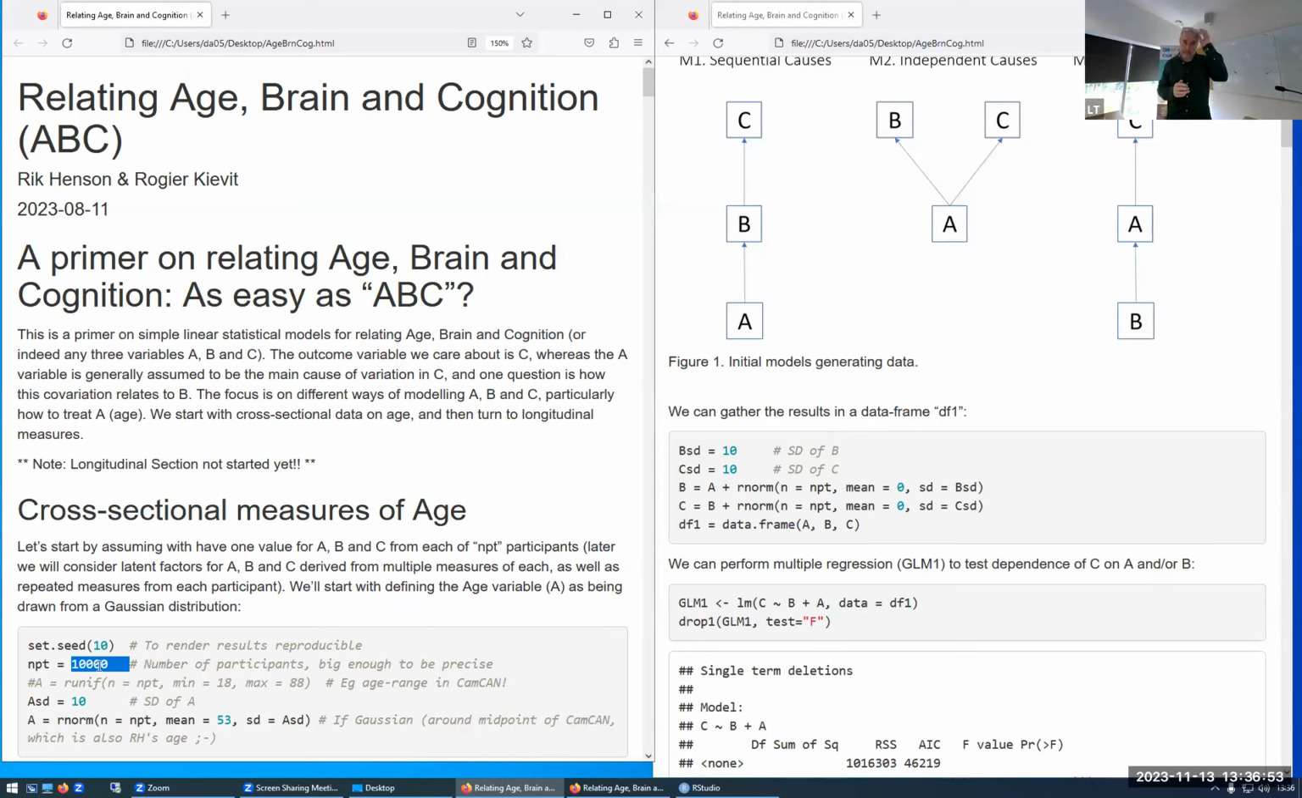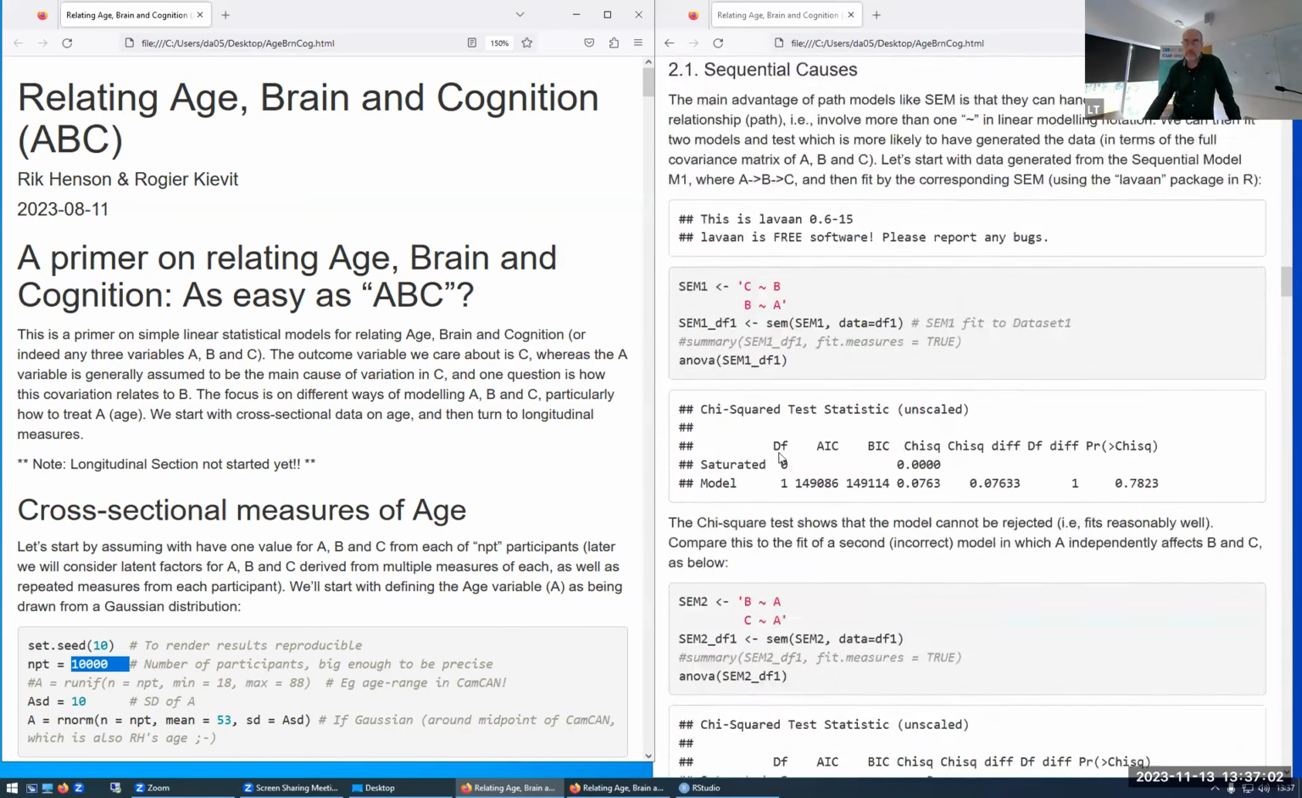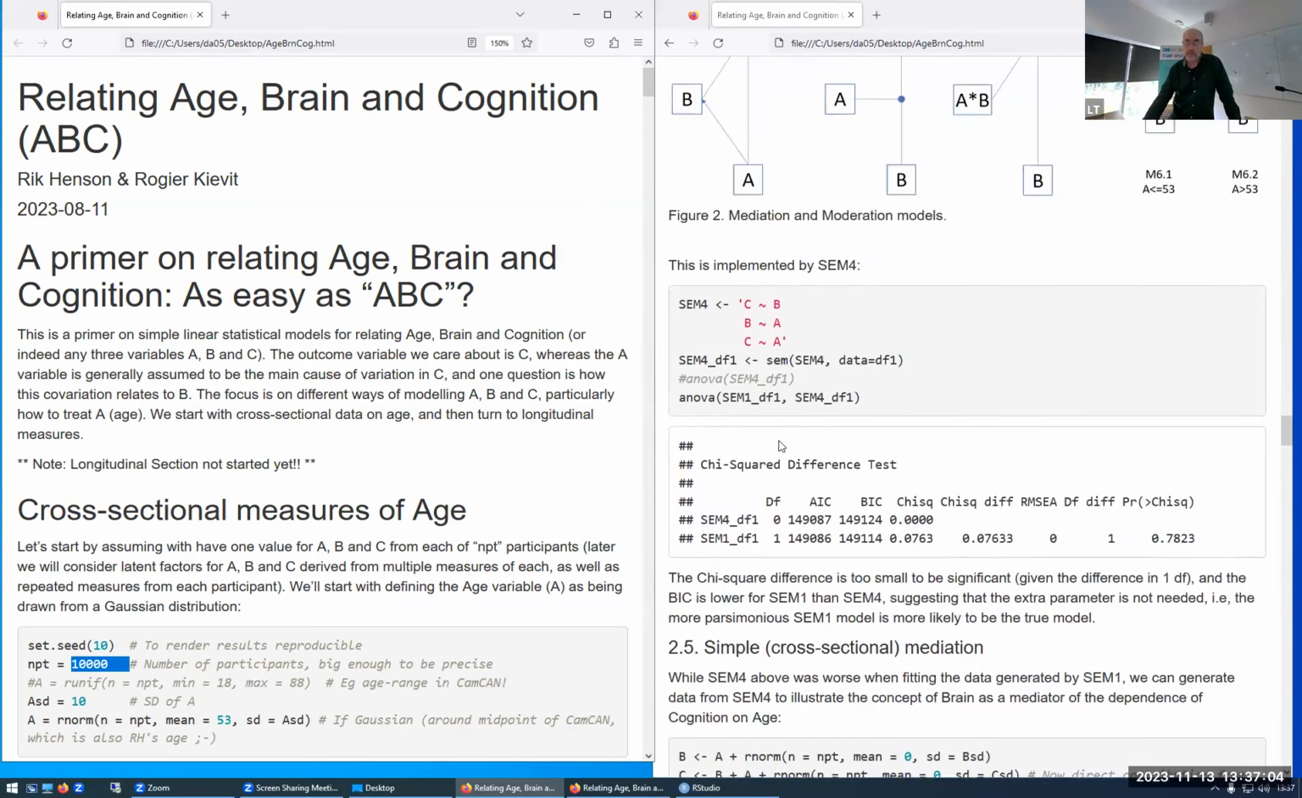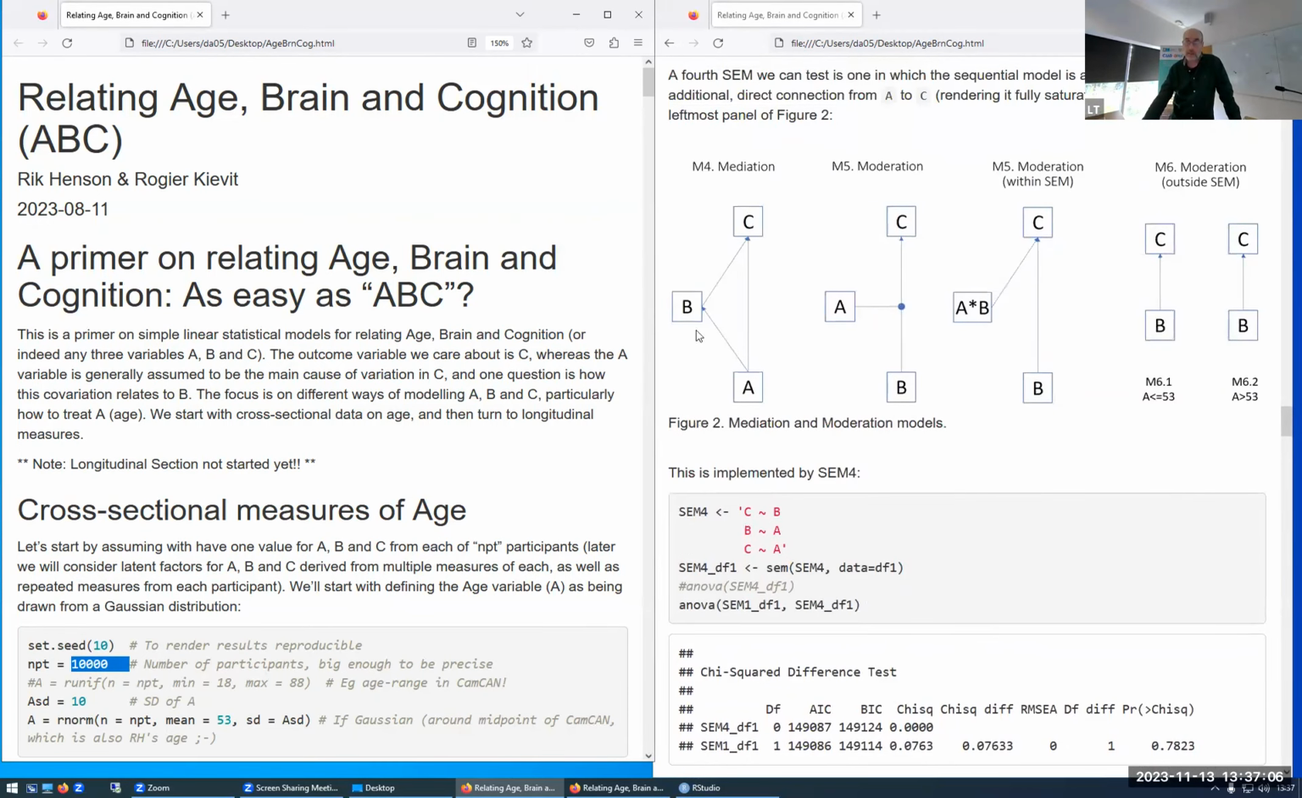Okay, the final question. Another follow-up question about mediation, which is really interesting. The way I expected you to set it up was the other way around. I thought you were going to say, how does what happens in the brain mediate the effect of age on cognition? Oh, that's moderation. Sorry, moderation, that's what I mean.